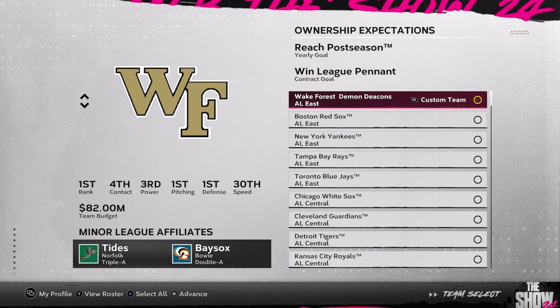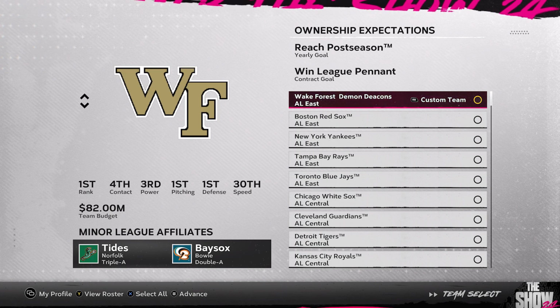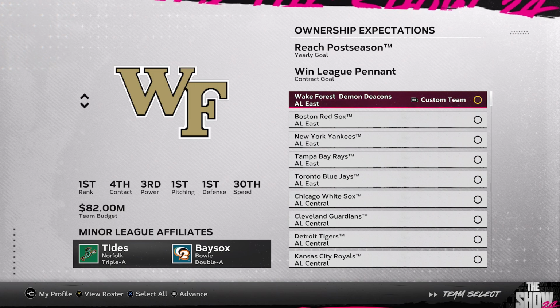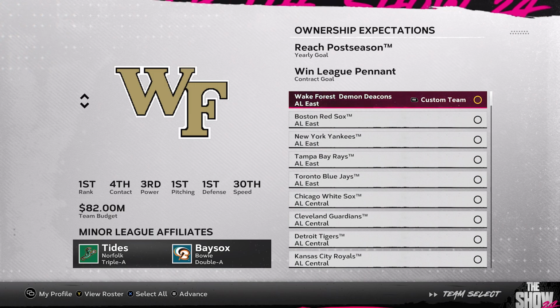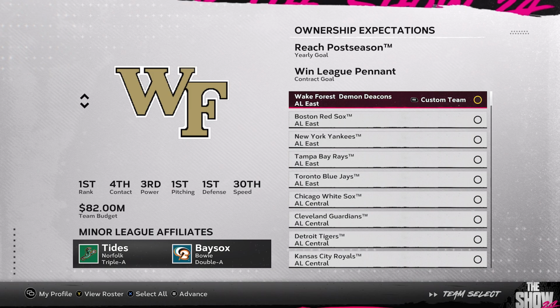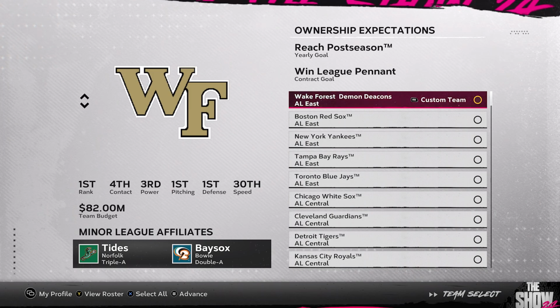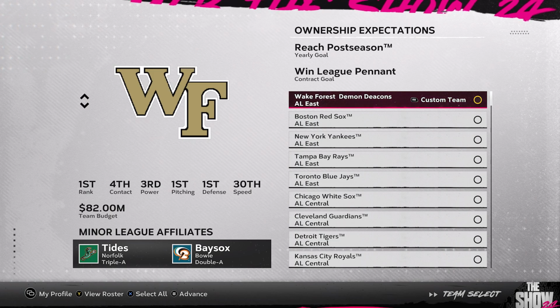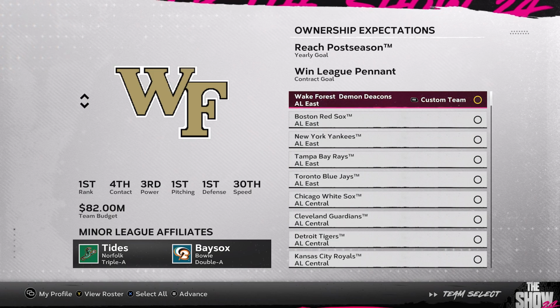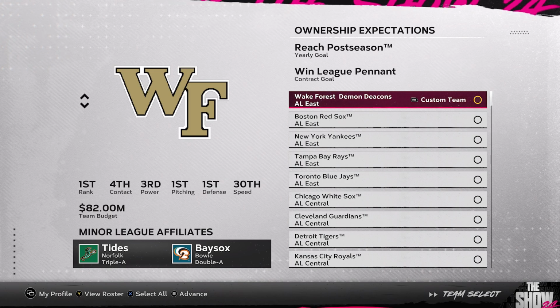For smaller schools, we might just do a fictional type roster where we just make generated players. That way it's easier to make. But yeah, let me know what you think.